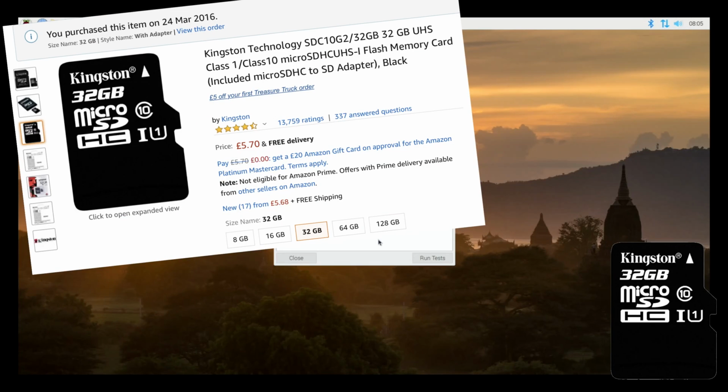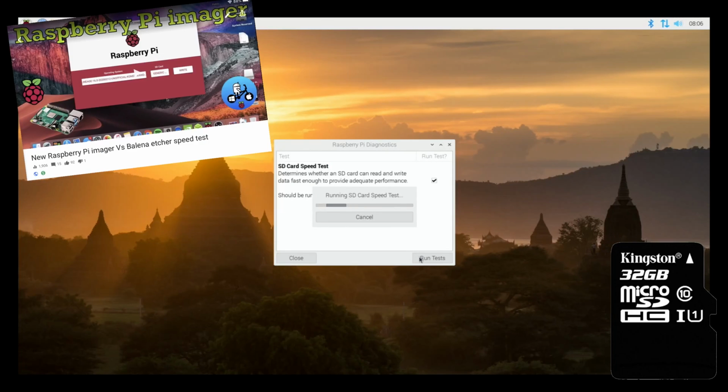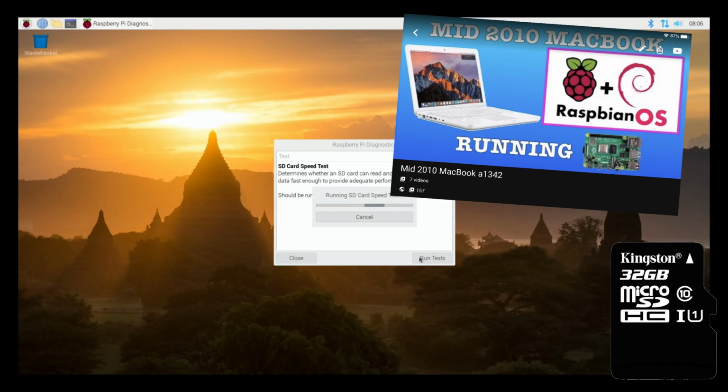Okay, so this is the Kingston card now, ready to run the test. So hit go. So in one of my previous videos, I did about the new Raspberry Pi Imager, which was the SD card writing software, versus Balena Etcher in a speed test. Just of note, it was much quicker doing it on my Mac this morning to do both of these cards because I wasn't screen capturing. And it seems that screen capturing really impacts the performance on my Mac. It will be a 10-year-old Mac this year. So just bear that in mind on that test.